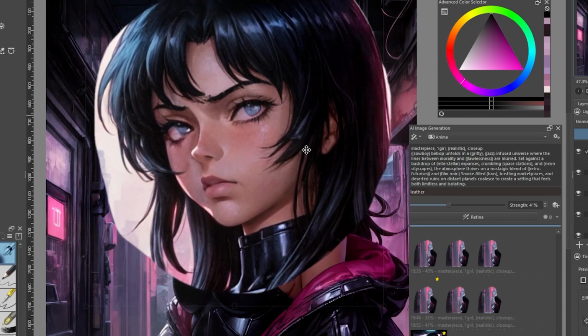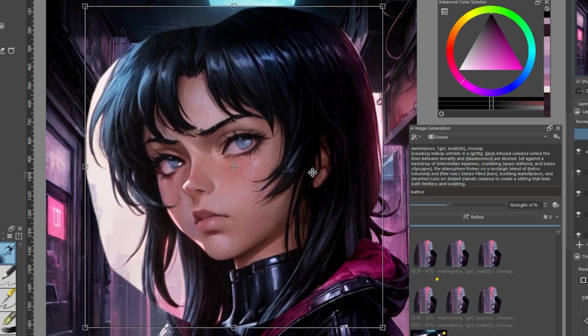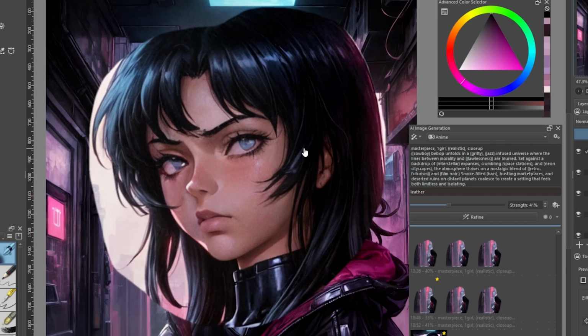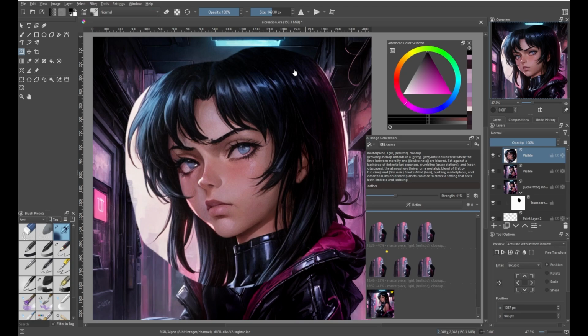And I just want to scale this up to where it takes up most of our canvas, because I want this to be large here because I want the AI to add more detail to it. So I'm essentially just making this a higher resolution, and I can hit enter, and that will apply those changes I just made.